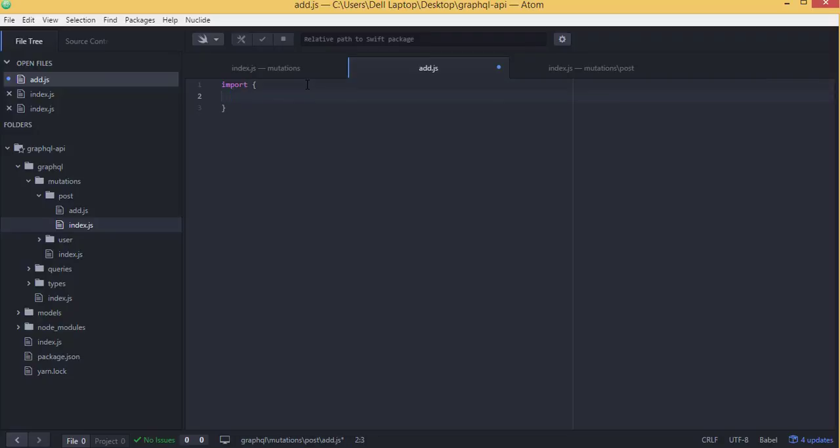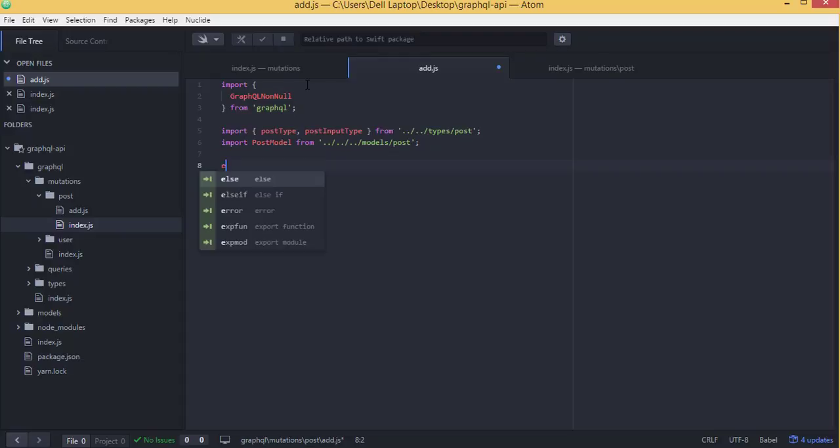Now let's import GraphQL non-null from GraphQL. Import post type and post input type from types folder. And also import post model from models folder.